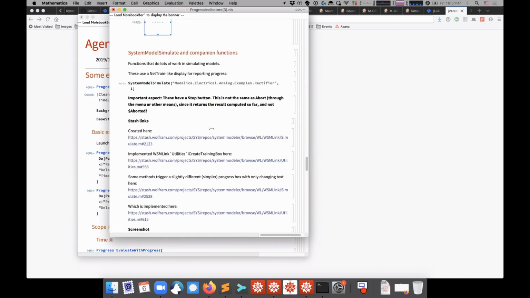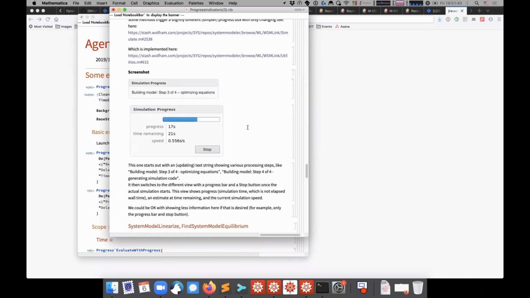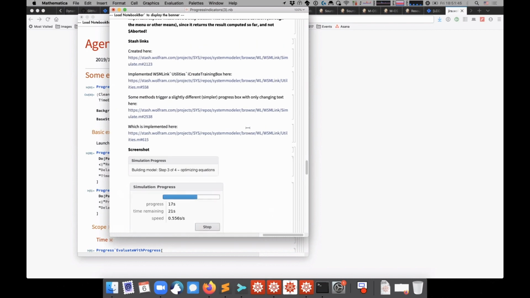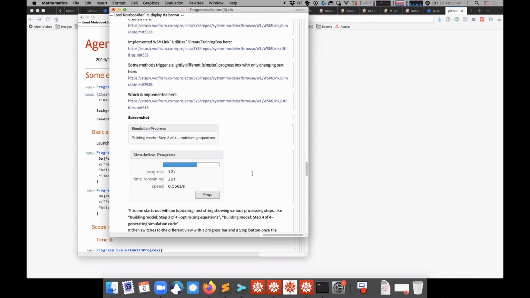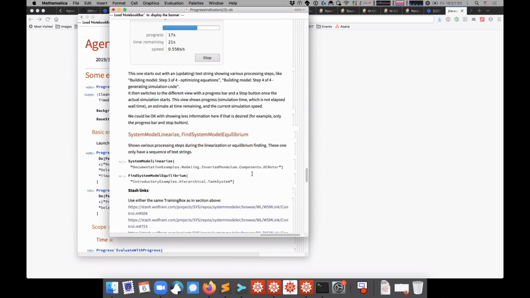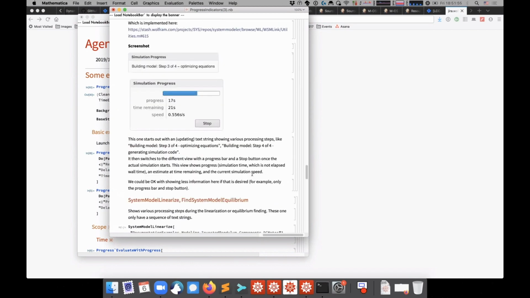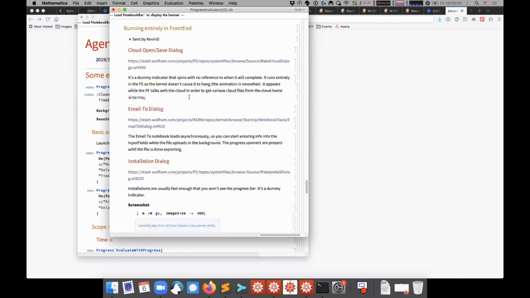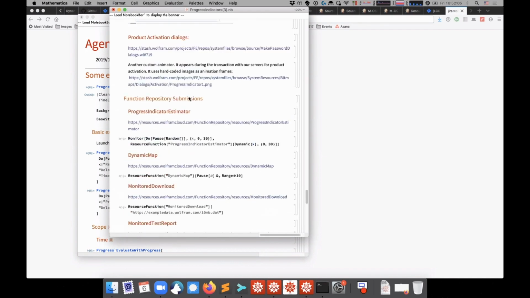Okay, keep scrolling. Oh boy. That's something completely different and crazy. So that's a System Modeler thing which needs to be standardized with our other progress stuff. I think this looks like the NetTrain. I think it's a Linux screenshot or something. I see. Some assets, yes. Okay, keep scrolling down, please. It's the same.